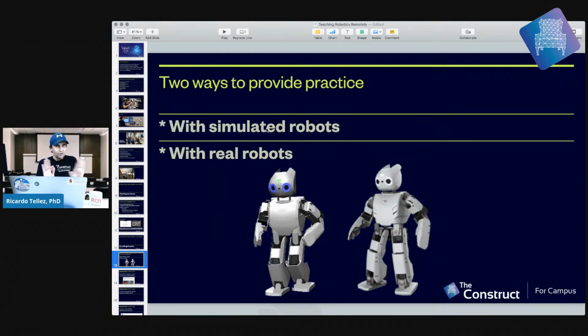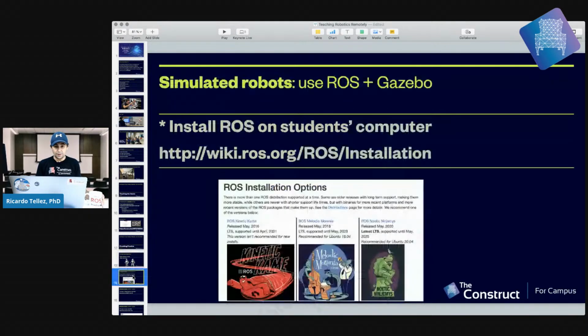So I'm not saying no to real robots, but in some situations, it could be very convenient to use simulated robots, because you can use a drone, a wheel robot, an underwater robot, a humanoid robot like this one. And then you have access to all these kinds of simulated robots, so you can learn a lot. And then let's go for the simulated robots. How can you provide simulation-based practice to your students?